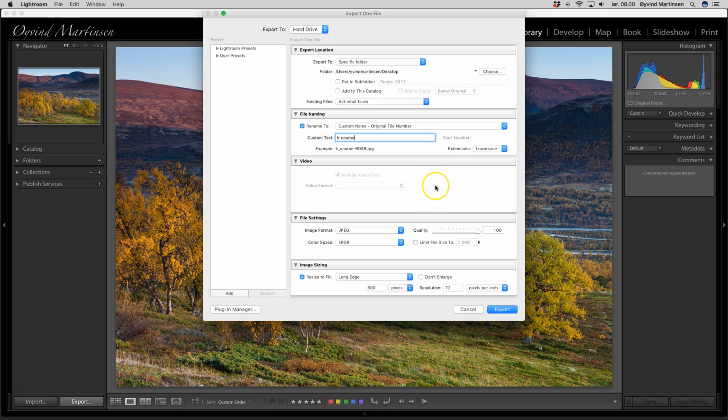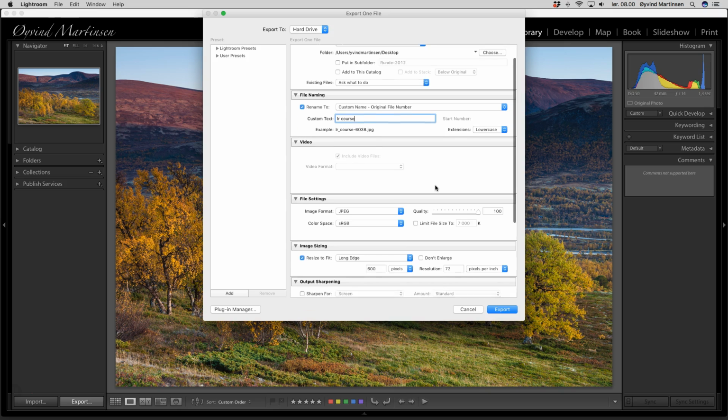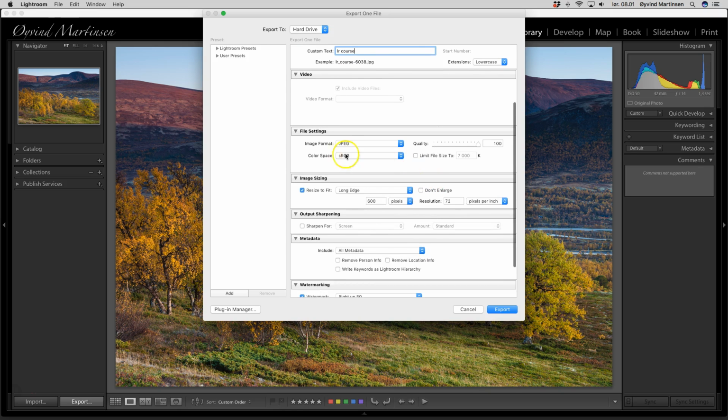And the first thing I'm going to do is to export a picture for use on the internet, for example in a blog post or on Facebook. So then we have to select a JPEG format here. JPEG is for the internet. And color space, you can select the sRGB. We have different color spaces here, but you select sRGB for internet.